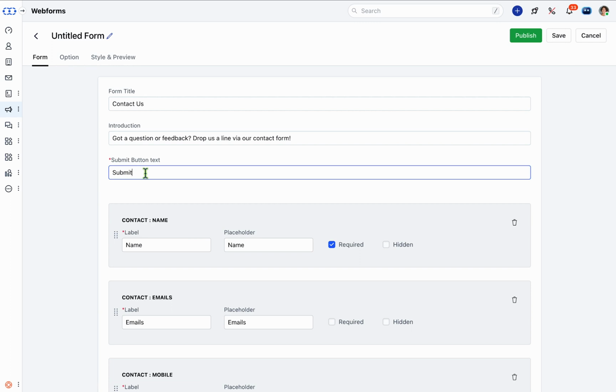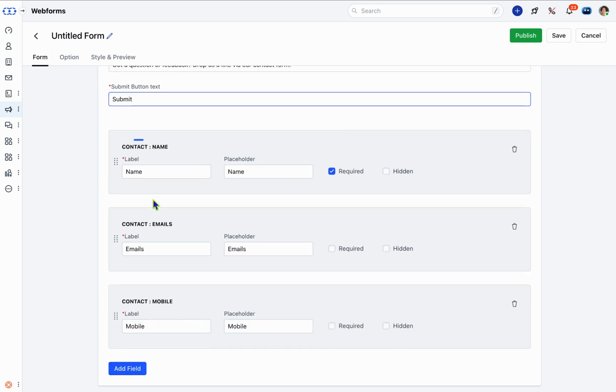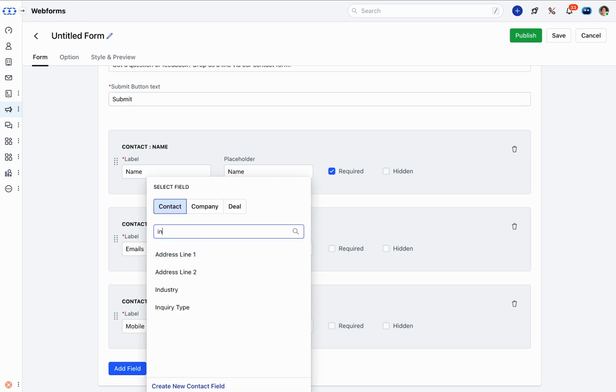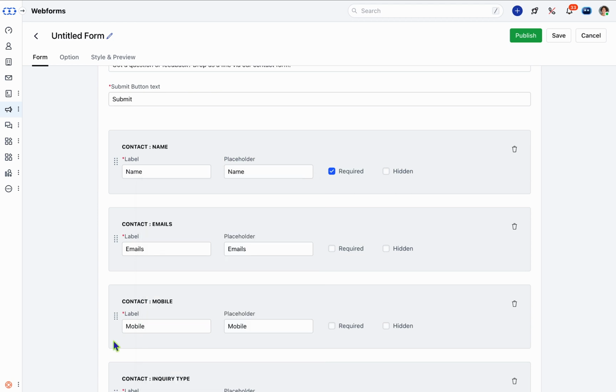A new form gets created with basic fields such as name, email, and mobile number. Need to gather more than just the basics? No problem. With Salesmate, you can add a variety of fields, from drop-down menus to checkboxes, to capture exactly what you need.